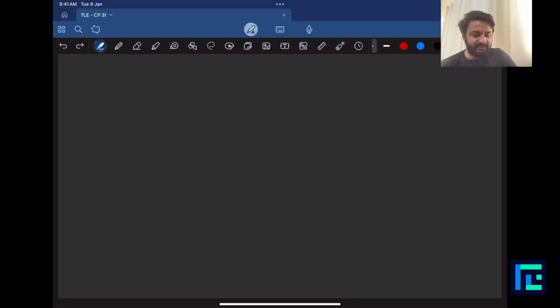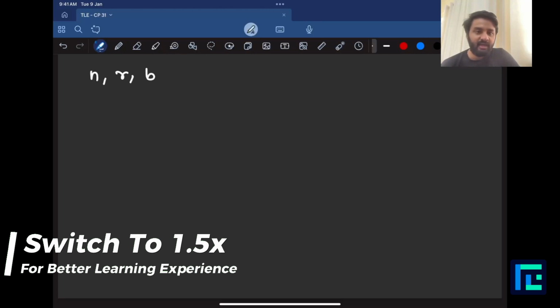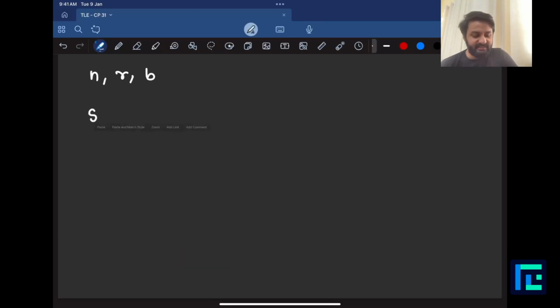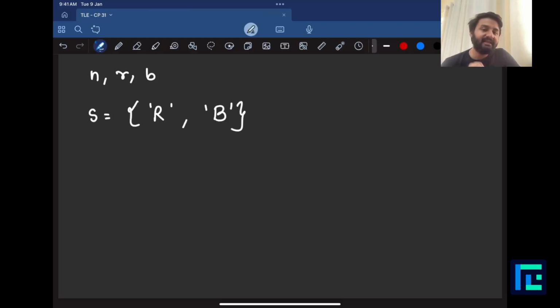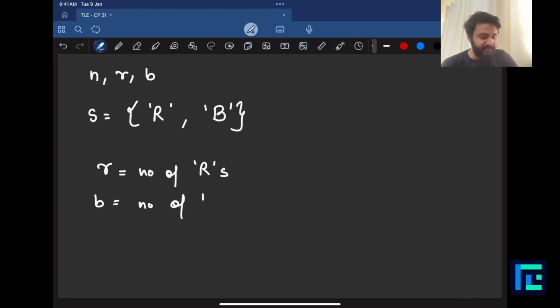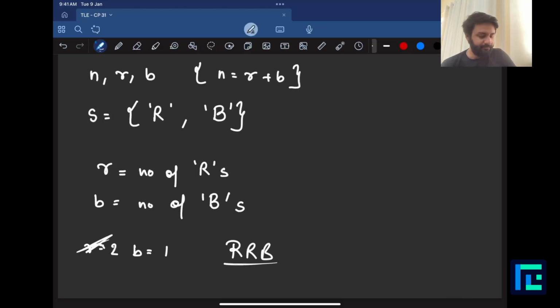So they are saying they will give you these 3 variables n, R, and B. Now, they want you to print a string S of n size, which will only be made up of the letters capital R or capital B. How many capital R's should be there in this string? That is equal to the small r, the number of R's you have, and small b is the number of B's you have in the string. Okay, fairly simple. For example, if R was 2 and B was, let's say, 1, then R, R, B is a good string, correct? So it's fairly obvious that n is R plus B. Okay, I hope this is clear.